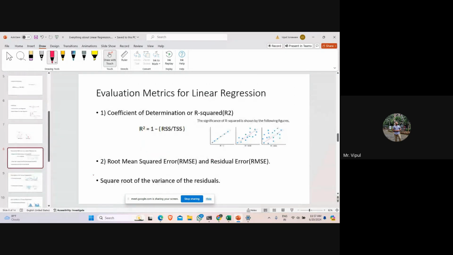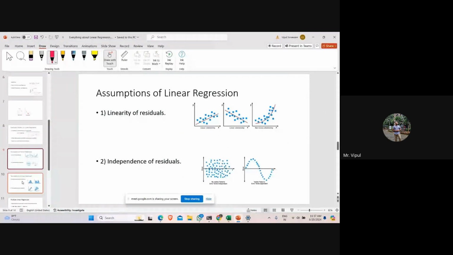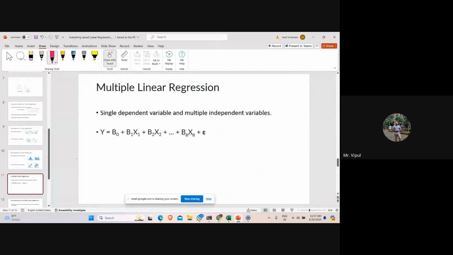Then evaluation metrics for linear regression, we are going to see this now. And assumptions we already have discussed. What is multiple linear regression? If there is only one independent variable, then it is simple linear regression.